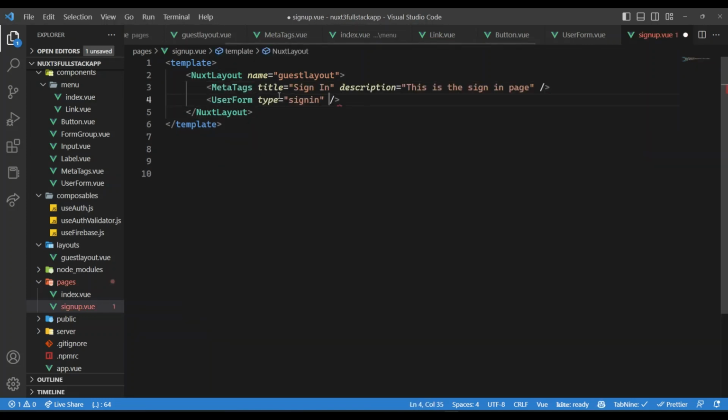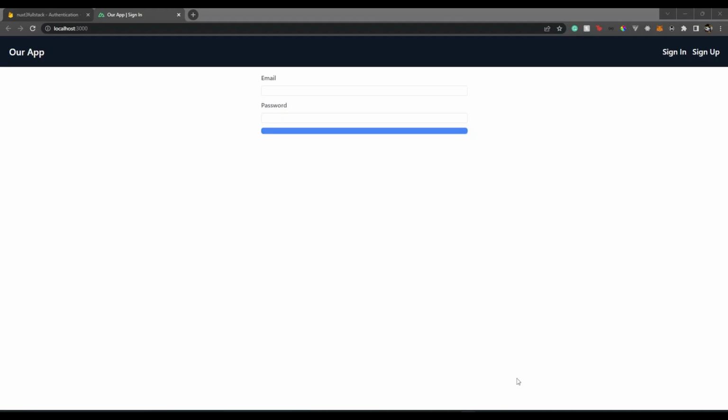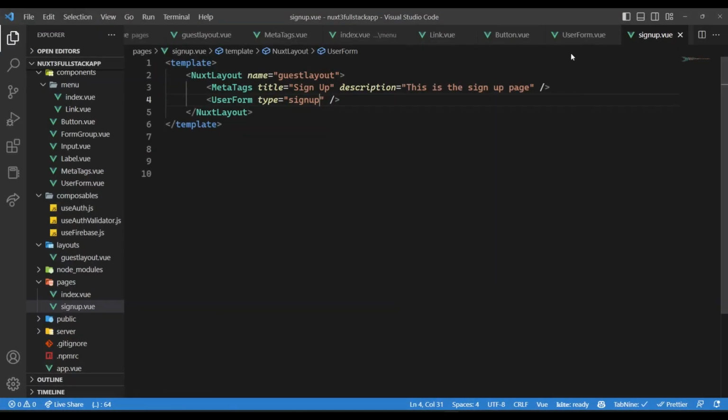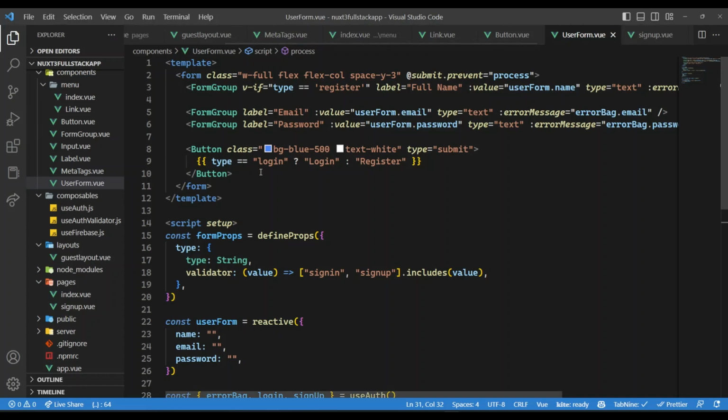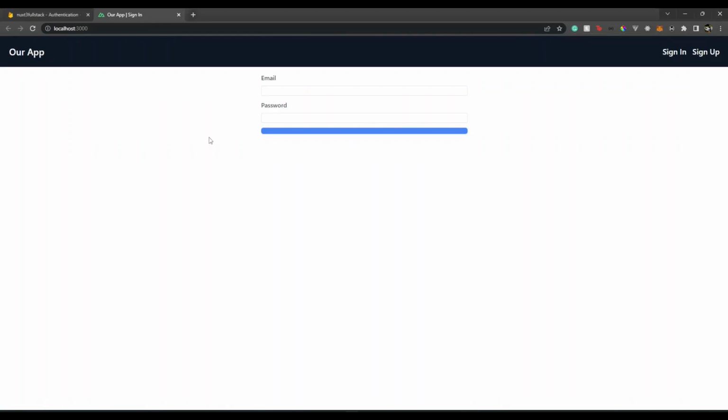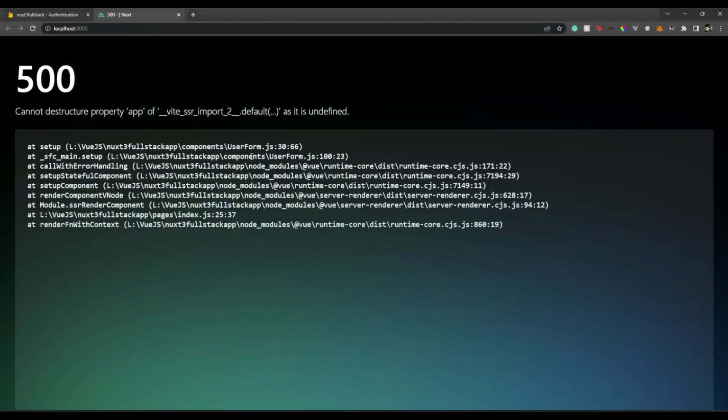Actually, let's create our this page also, sign up, and this is the sign up page. Call it sign up, right? There we go. So that's our form over there. The button is not rendered because of course we haven't went here, and this should be sign in, and then we should have login text on the button. We default as it's not defined.